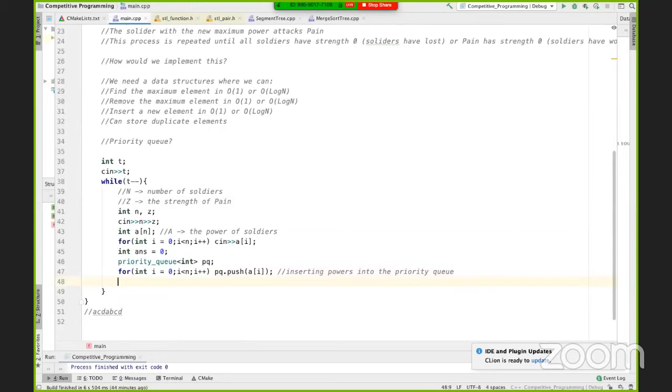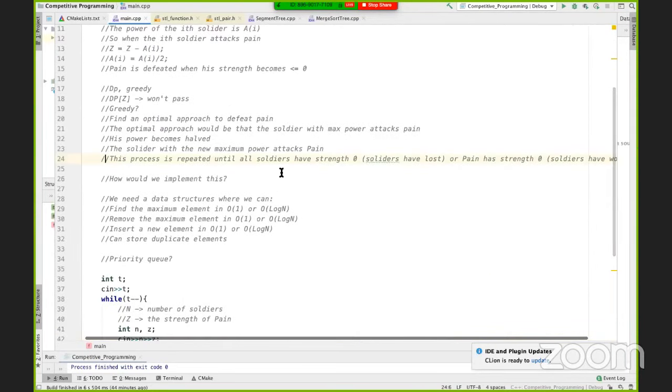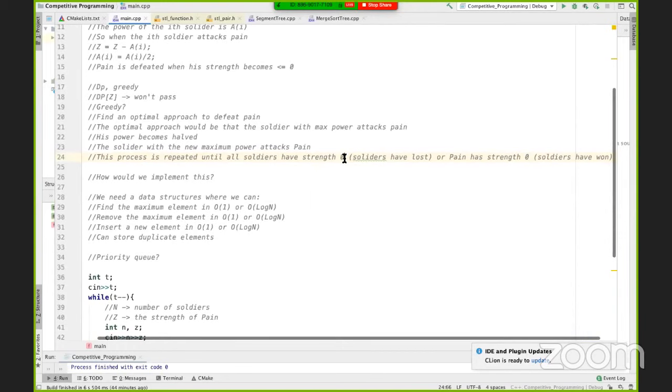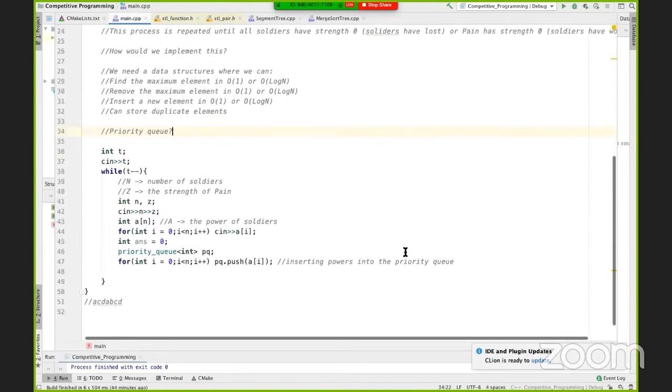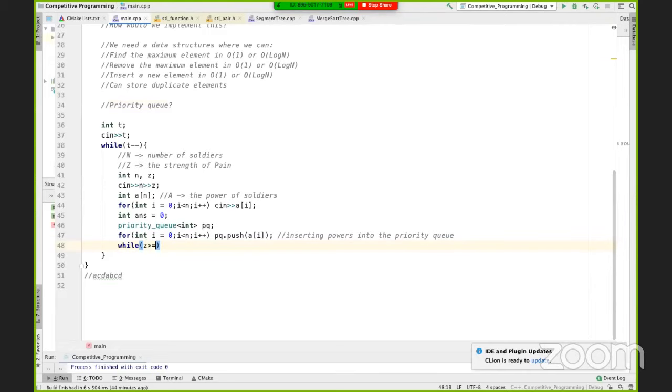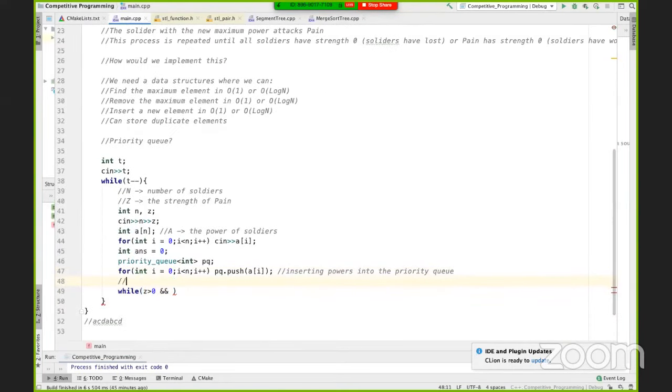So we insert the elements into the priority queue. Now we need to run a loop. What are the constraints of the loop? I've written it here on line 24. The process is repeated until the soldiers have strength 0, or Pain has strength 0. So we can say while z is greater than 0, and the other condition is that not all soldiers have strength 0. This can also be written as the max strength of any soldier being greater than 0. So we can say pq dot top is greater than 0.